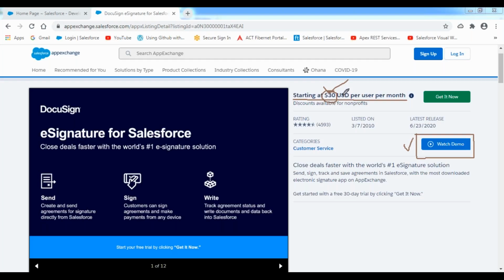Now, if you are ready to buy this one and want to install it, just go to the button called Get It Now. Click on this Get It Now button, then it will ask you to make the payment. Once the $30 payment has been done, it will ask you to provide your organization credentials, in which Salesforce account you want to install. You provide your credentials and install it from there.